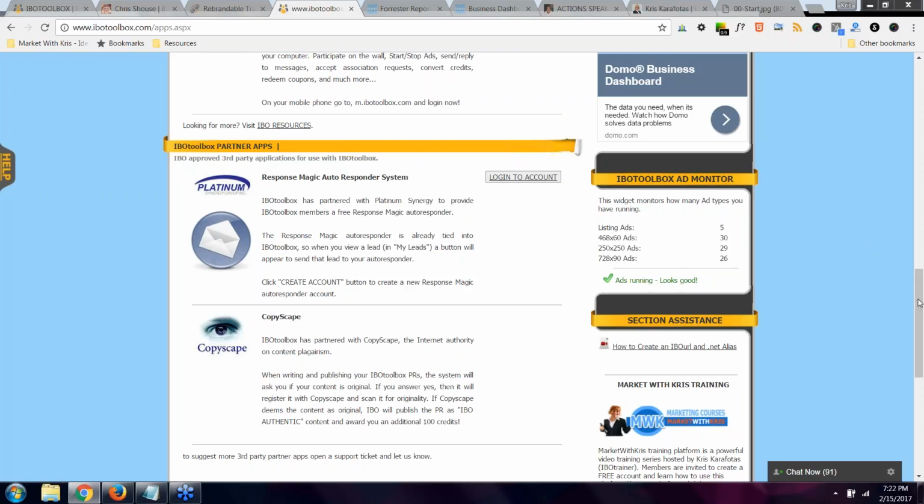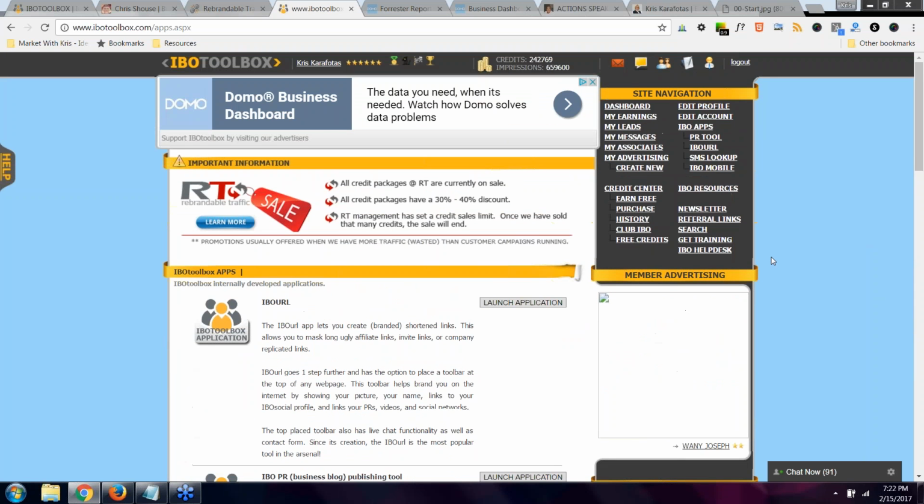Okay, can you show us how to search for an associate? Okay, so if you were already associated with someone, either they sent you a request to associate or you sent them a request to associate, you would find them under the associate area.